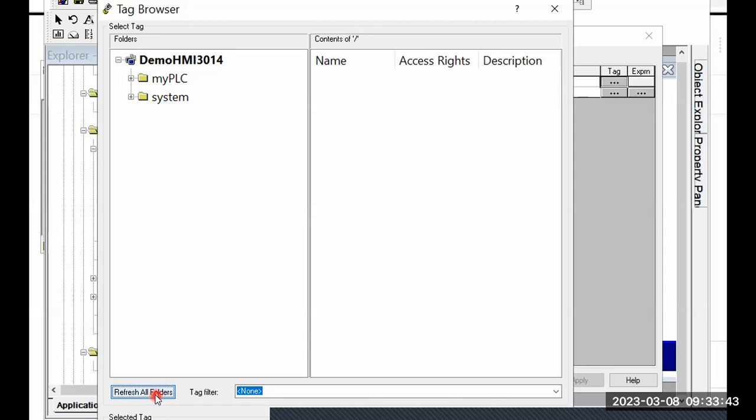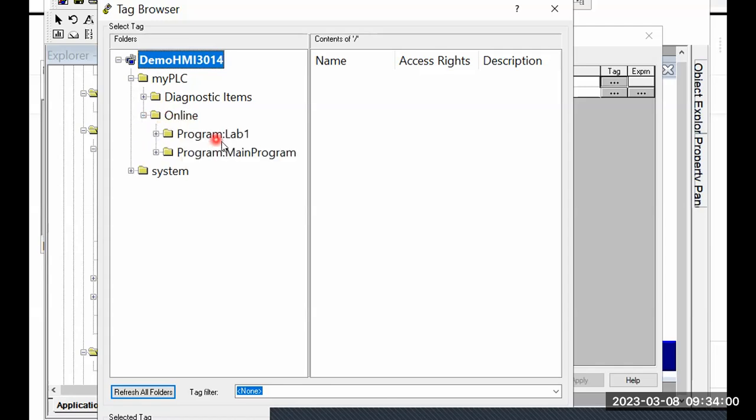Every time you do the refreshing, you just force the software to browse the PLC. All right, so now we have the name My PLC. This is a folder. If you open here, there are subfolders. We want to look at online. If you look at online, notice there are two subfolders. One is called main program, the other one is called lab 1.